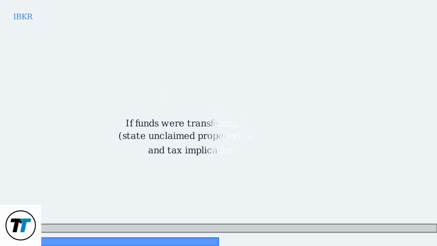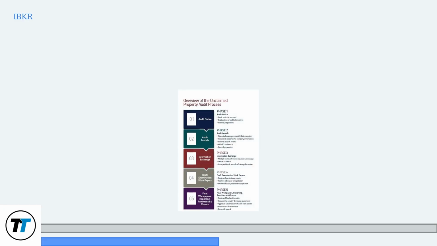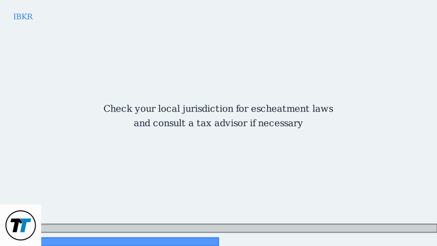If account funds were previously transferred to escheatment as state unclaimed property, there are additional steps involved and potential tax implications to consider. The unclaimed property audit process follows a structured approach with multiple phases, from initial identification to final resolution. States vary significantly in their unclaimed property holdings, with New York leading at over $13 billion, while others like Georgia have much smaller amounts. Always check your local jurisdiction's escheatment laws and consider consulting a tax advisor to understand any potential tax consequences.